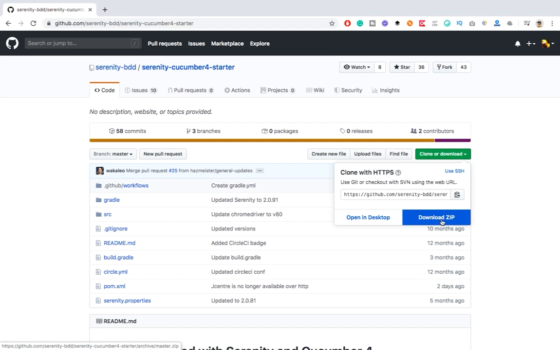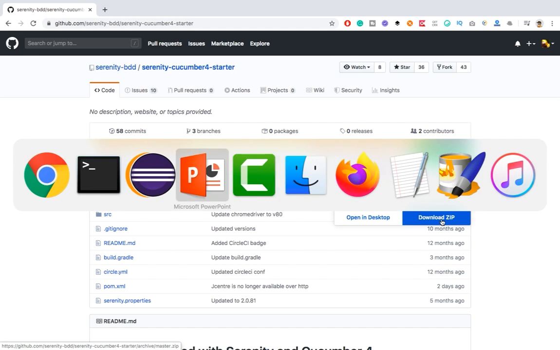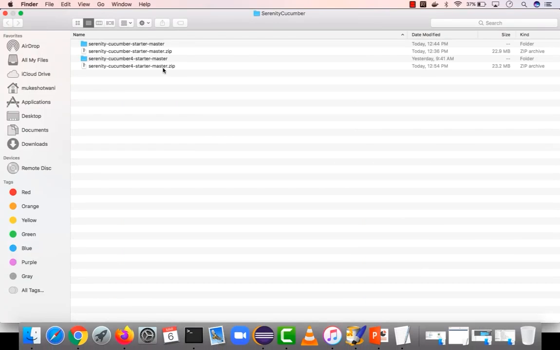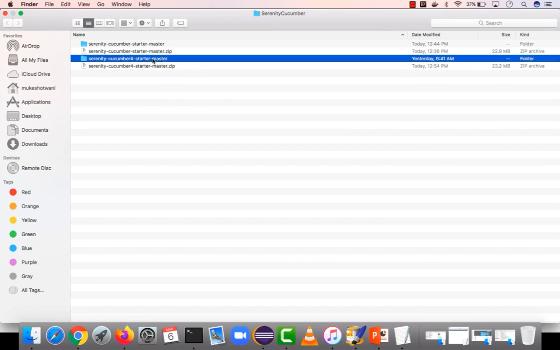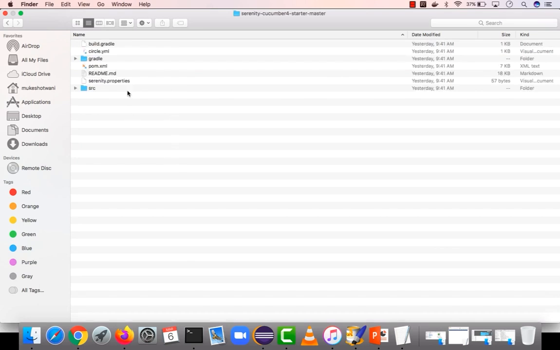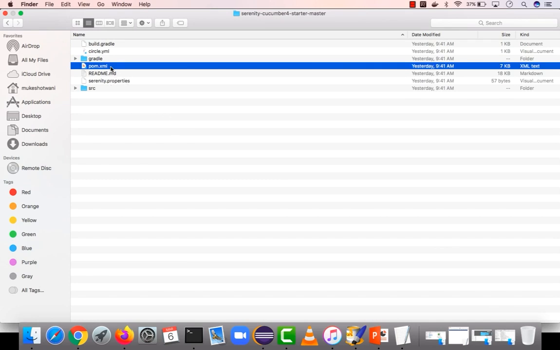So I have already downloaded the zip file, so I will show you. The moment you download this zip file, it will come something like this. And the moment you extract this zip file, you will get this folder. If you open this folder, you will get a pom.xml file which we need.